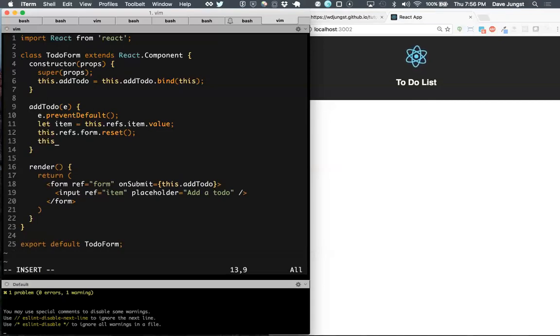Well, I'm not going to worry about it. I'm going to say this.props.addToDoItem, and I'm going to pass in the item. Now I haven't written this function yet, but this is the end of this component, which means I can pass a function down to the child that the child can call inside of the parent.